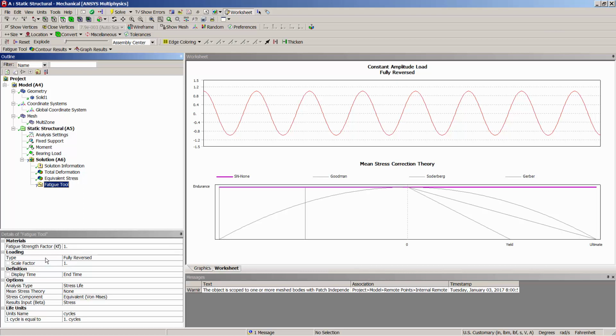Next one is the loading type. By default, the fatigue tool assumes that the loading is fully reversed. It's graphically represented here on the right. So as you can see, it assumes you're going to apply the bearing load and moment, which is an amplitude factor of 1, and then you're going to fully reverse the load in the negative direction and then back up to the full load, constituting one cycle. This assumes that the mean stress is 0.